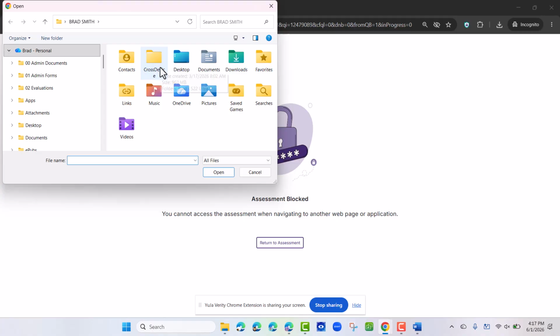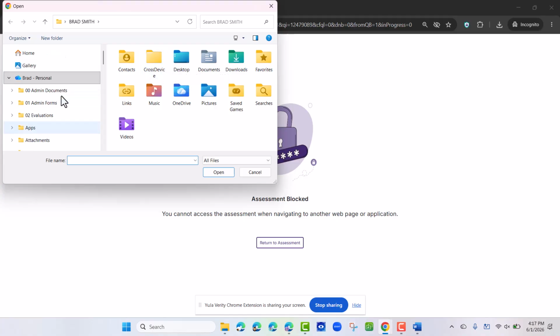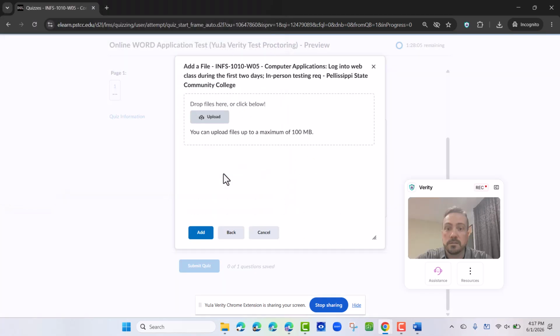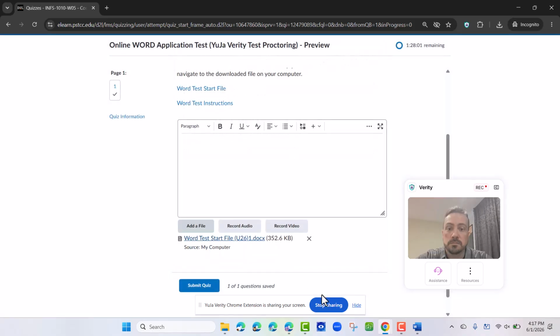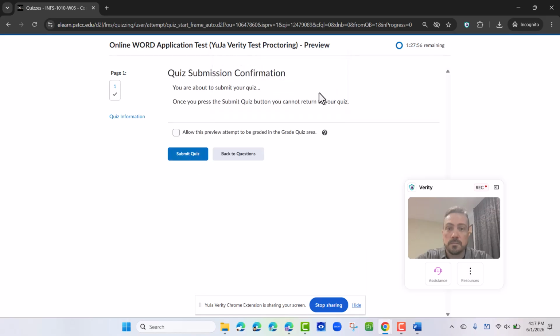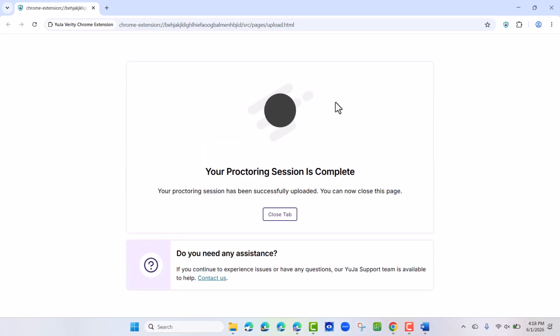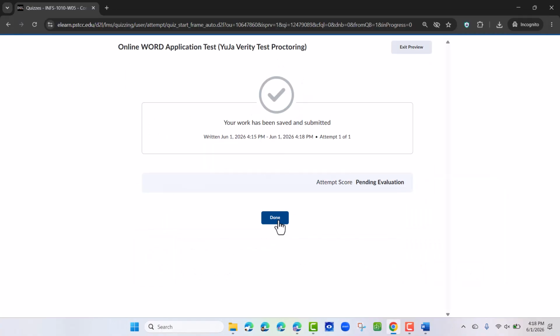Yes, I get the block notification. I'm not going to worry about that right now. I'm going to navigate to wherever I saved that completed test file. Of course, here in this example, I do not have it named right, so I would be losing points right there. Then I would submit the quiz. I'm going to again get my progress bars saying that I'm complete.